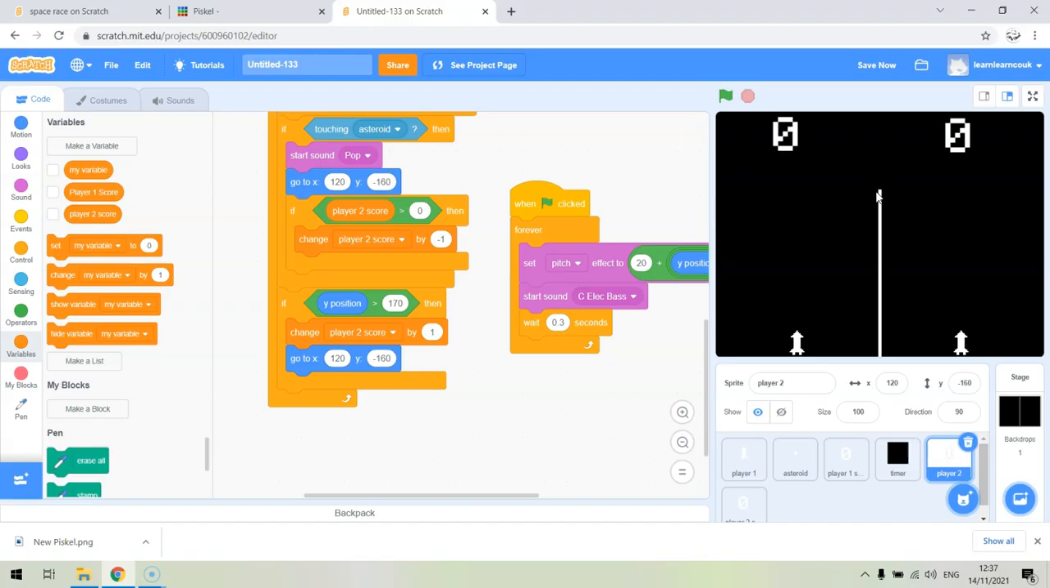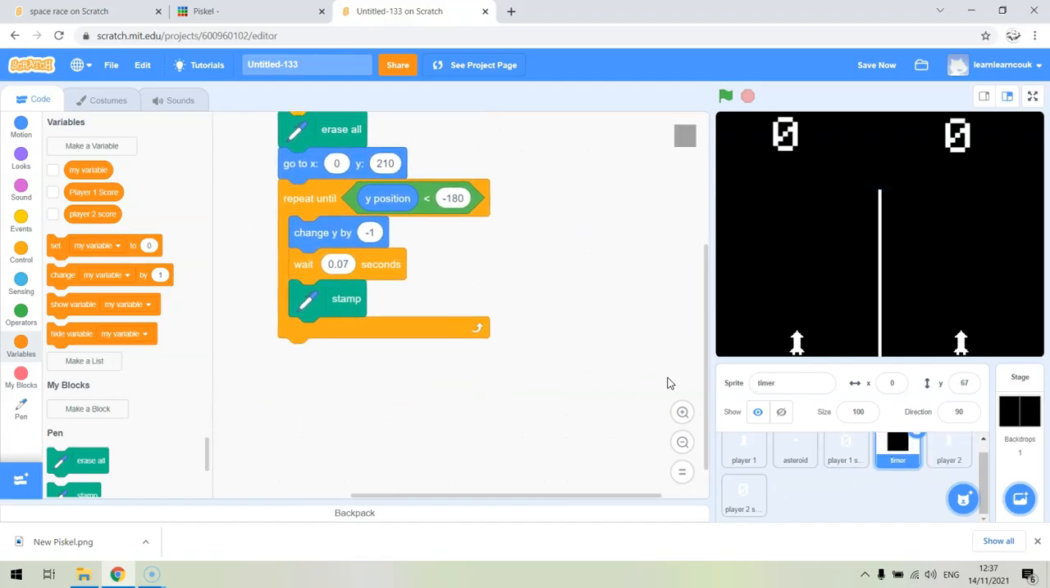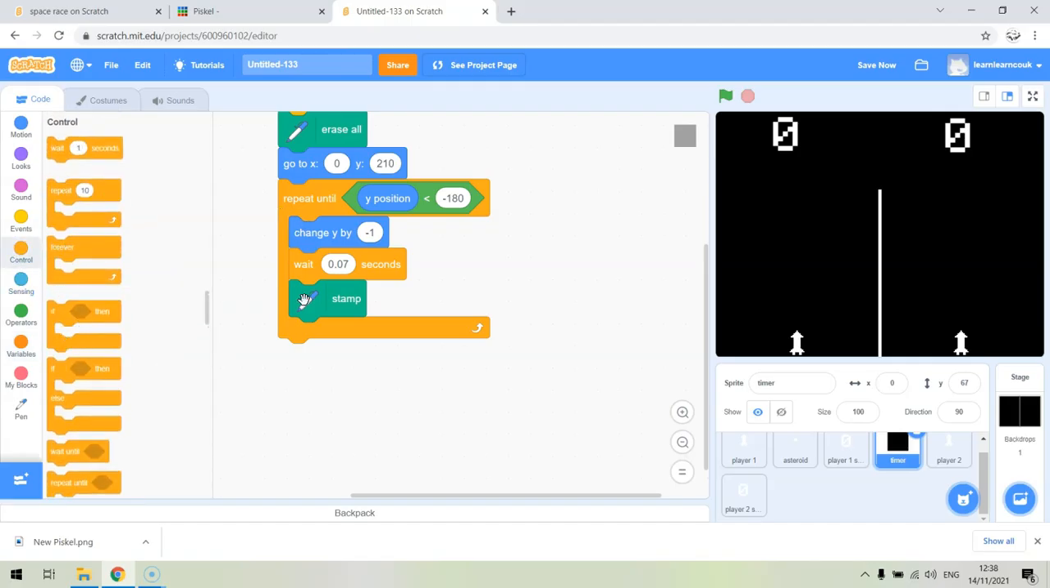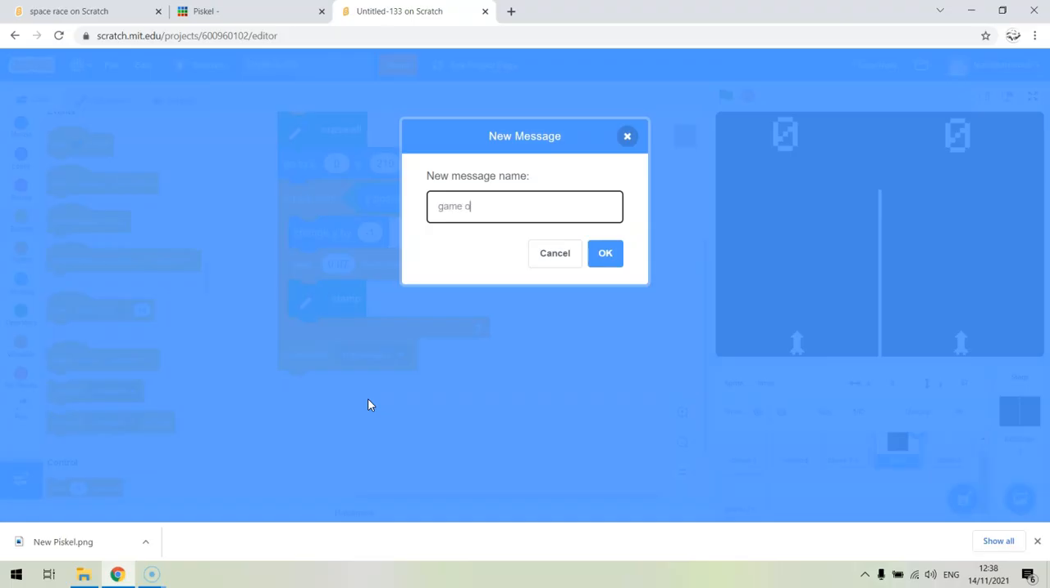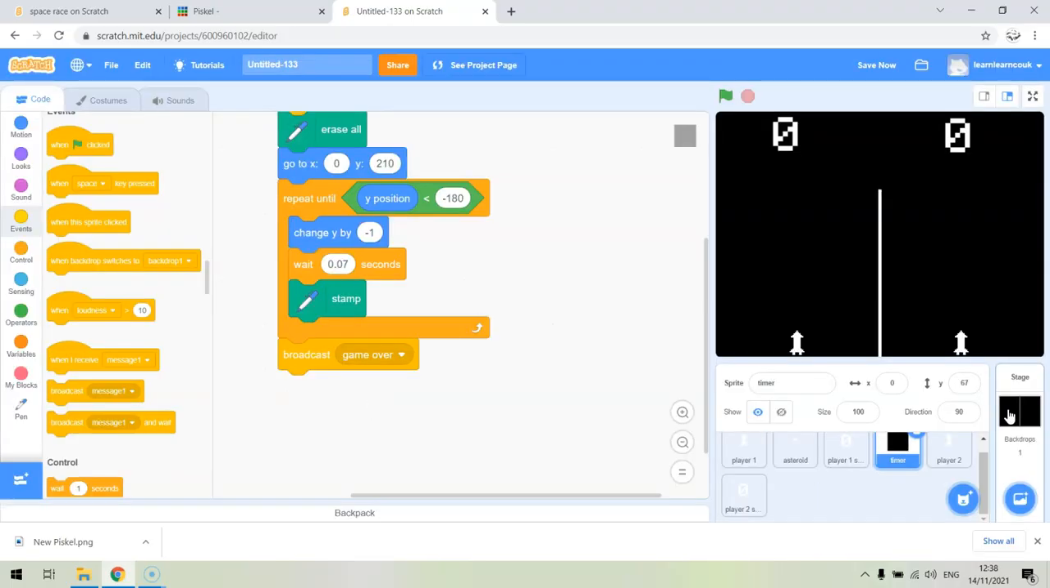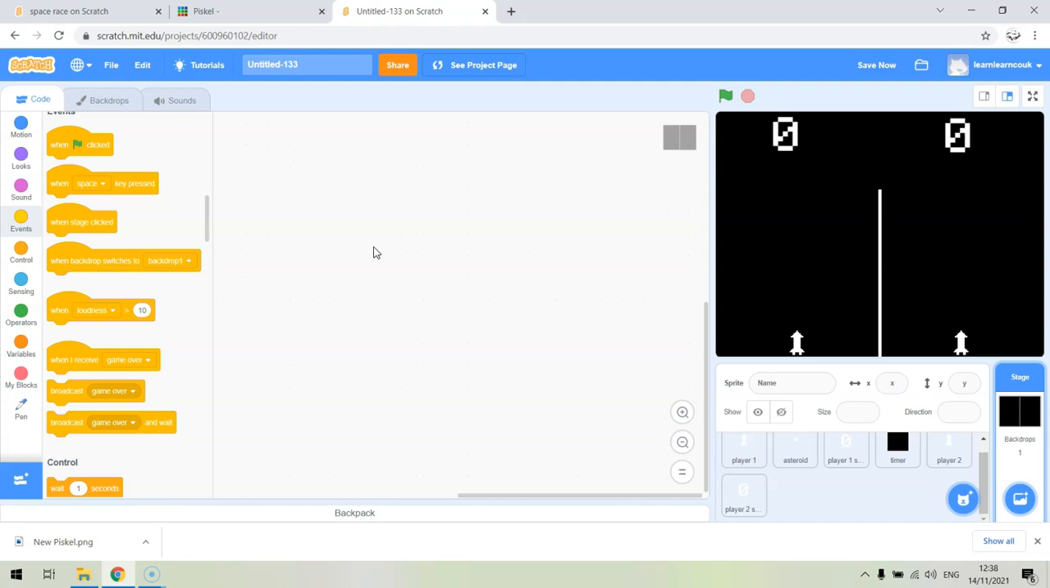Okay, good. So all we need to do now, we've sorted the entire game out, is do a game over screen and say who is going to win. There's the timer. Repeat until when it gets to the bottom here, we're going to broadcast game over. So if the timer runs out, we'll broadcast game over. And also if either of the players' score gets to 9, we'll also broadcast game over. The way we can do that is we'll do that in the backdrop. The backdrop can look after that.